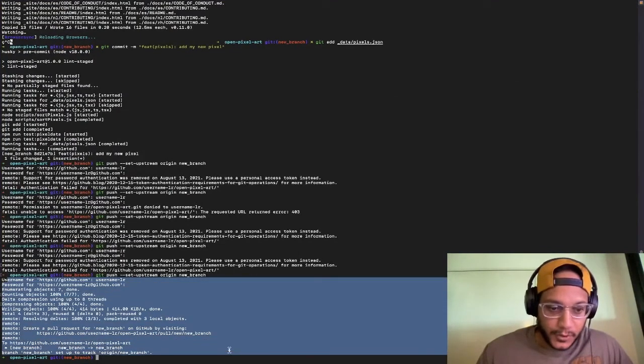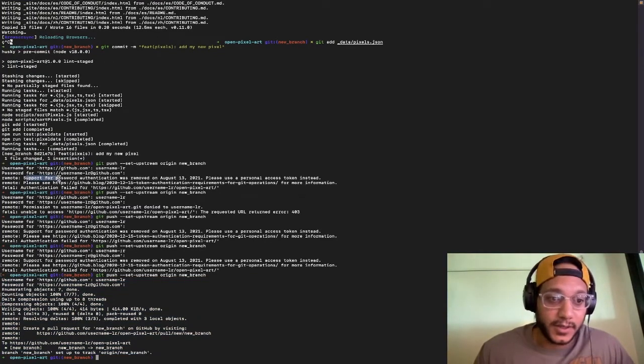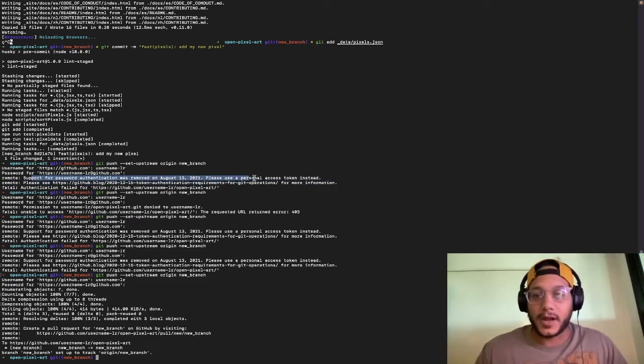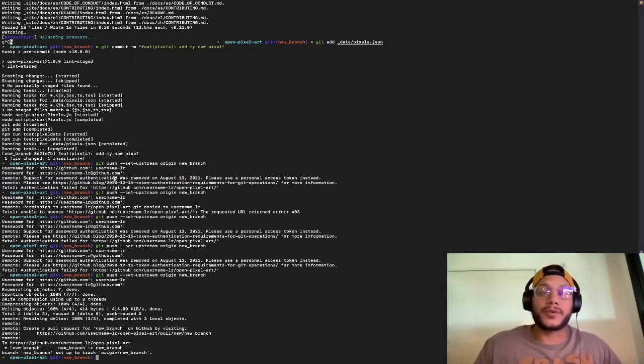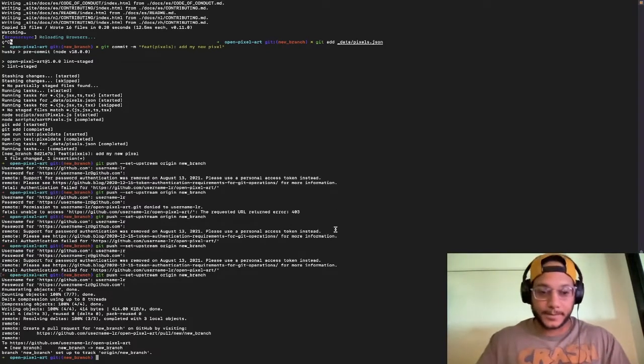Okay, I was able to push my changes upstream, but I was having a little trouble because if you see over here, it was asking for my password, and it says here support for password authentication was removed, and I have to use a personal access token instead. So my password was not working here. So I had to get a personal access token. So how do you do that? Let me show you.